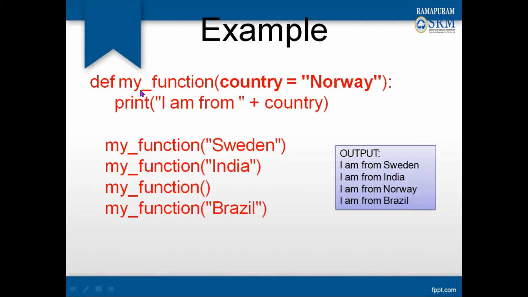Just to show you, here we created one more function. The function is assigned with country as a parameter with the value of Norway. We are just printing I am from Norway like that. When we are calling the function with Sweden, Sweden will be the country now. Output will be I am from Sweden. If you give India, India will come. If in the third statement we forgot to give an argument, this time it will be connected with the default value. That time Norway will be taken, not every time, but Norway will get executed.